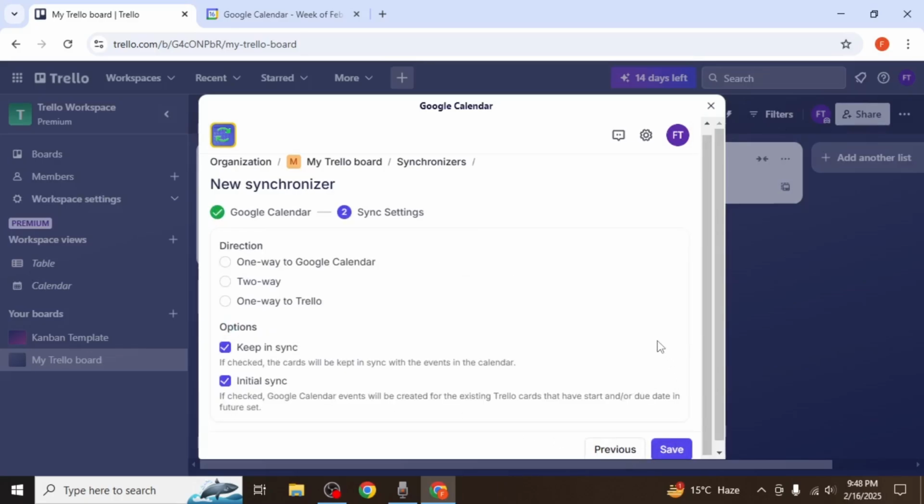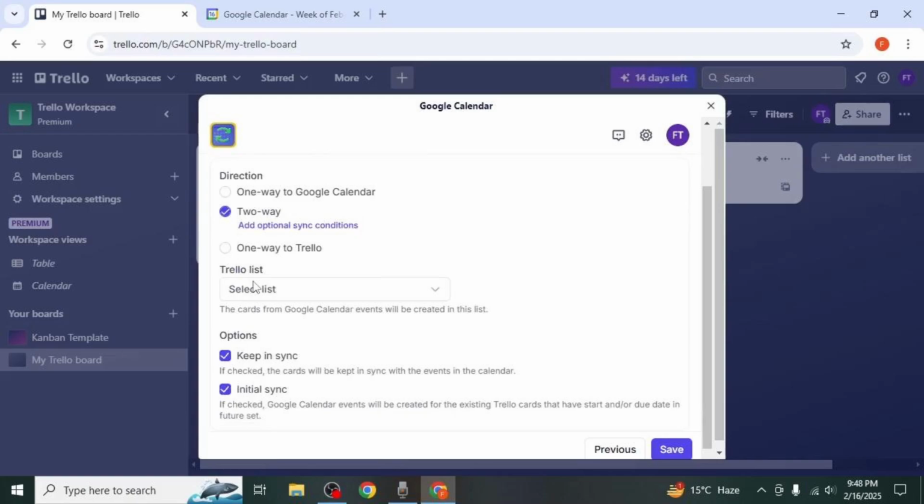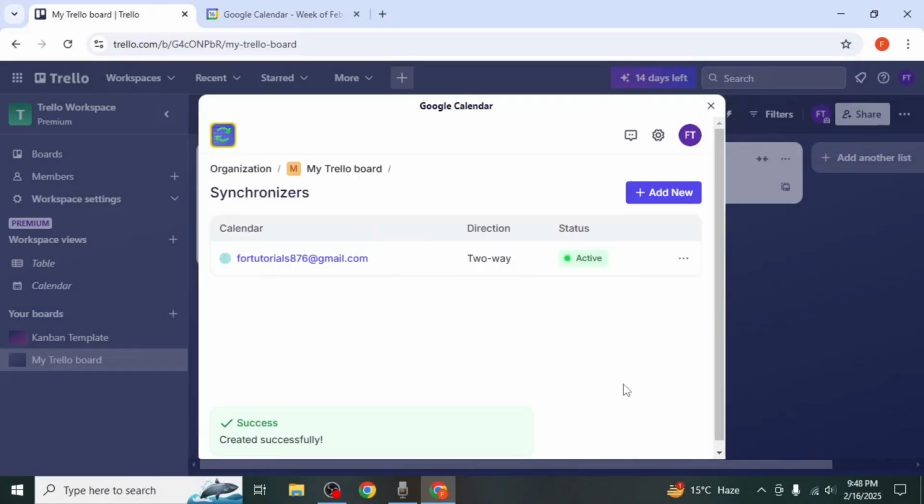The next step is selecting the synchronization direction. You can choose one-way synchronization from Trello to Google Calendar, from Google Calendar to Trello, or a two-way sync. After selecting the desired option, choose the Trello list you want to sync and then click Save. Once saved, you will see your Google Calendar account linked to Trello.